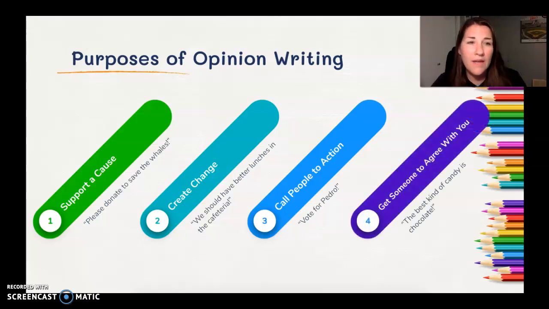And then finally, it could be to get somebody to agree with you. So maybe you just have a strong opinion, like we said before, about your favorite sports team or your favorite time of year, your favorite season. And you want to just try and share that with somebody and get them to think the same thing as you. So maybe the best kind of candy is chocolate.